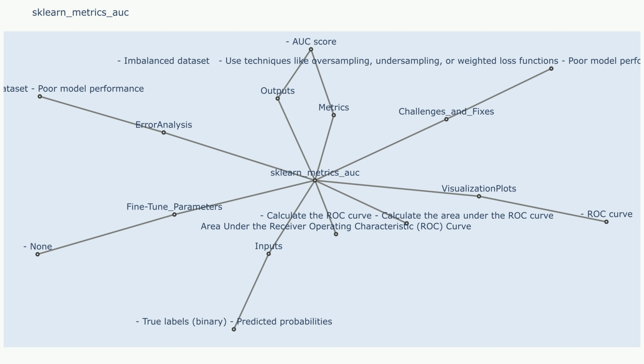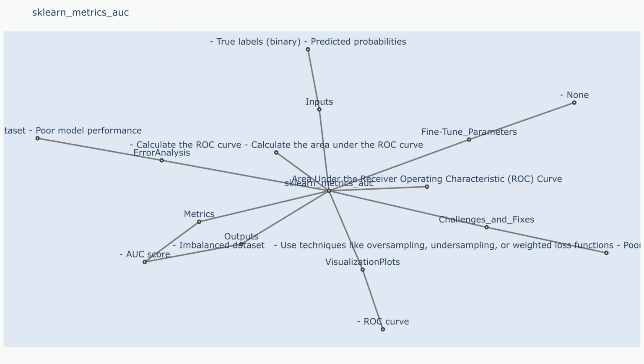sklearn metric roc_auc_score. Description: explain in detail the area under the curve. AUC is a performance metric used to evaluate binary classification models. It represents the probability that a randomly chosen positive example will be ranked higher than a randomly chosen negative example.